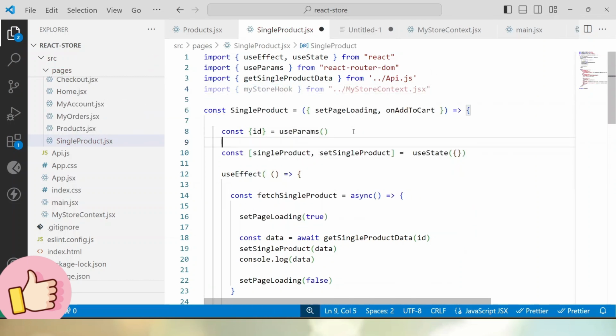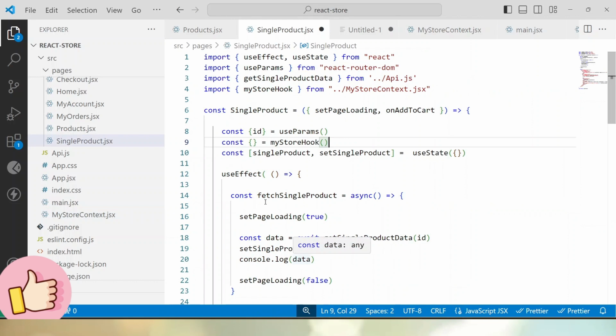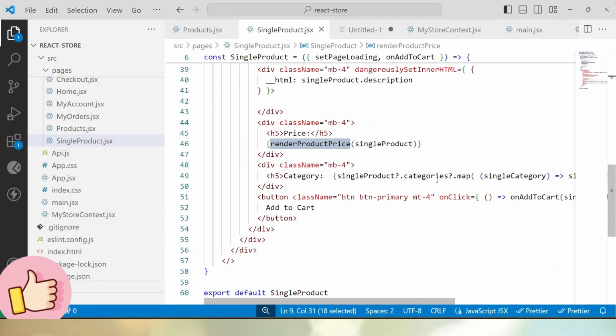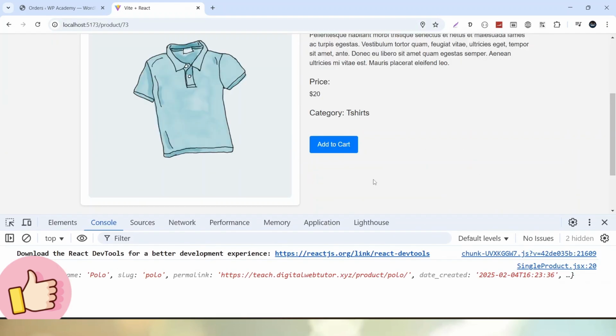Then I will go here and say const, from my store hook, and I want to import this render product price. So just copy and call it from here, and save these changes. Now this is available, and once it is available, we can easily use it. And now we can see that the error has been removed.